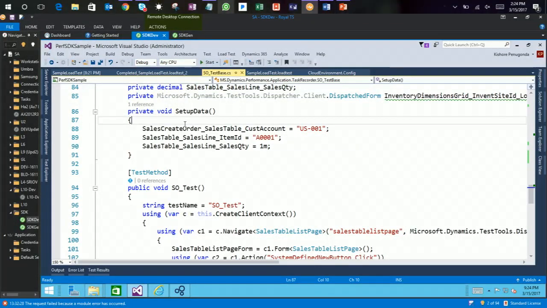The method that is interesting is this setup data. This is where we have the variables for all the custom data that you entered while recording the test. This is a sales order scenario where we opened a form, we entered the customer ID, we added a new line, we entered the item ID and quantity, and we pressed the save button.